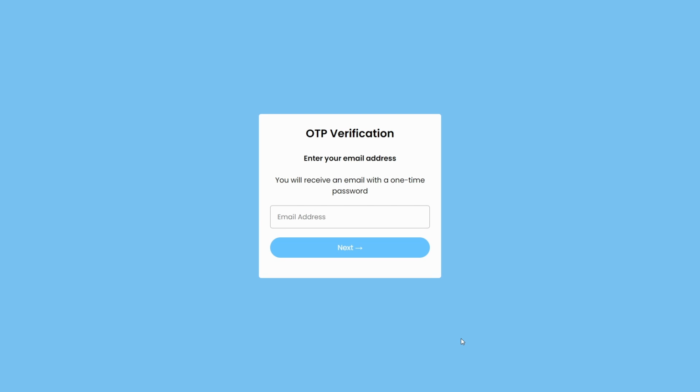Here on the screen, we can see the OTP verification window, which has an email address text box with a next button. Right now, the next button is disabled because we need to enter the email address. Once the user enters a valid email address here, we can see the button is enabled automatically based on the user input. We enter the email address and we can click next.